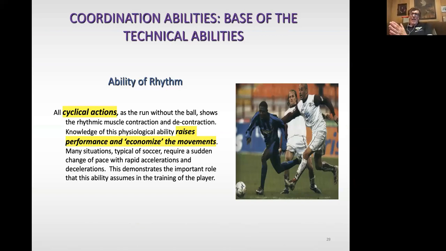Rhythm is an ability that is only cyclical. So it's when you're running, when you're walking, when you go dancing in the disco. And basically it's what they call raising performance and economizing the movement. So it's an economical ability that deals more with the contraction and relaxation, or decontraction, of the muscle.